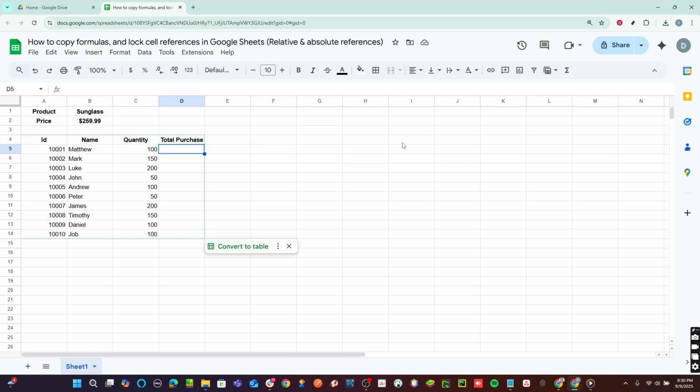Now it's time to type in the formula. For this example, type =$B$2*C5. This formula multiplies, taking one value from an absolute reference at cell B2 and another from a relative reference at C5. You may wonder why there's a $ sign in front of B and 2.